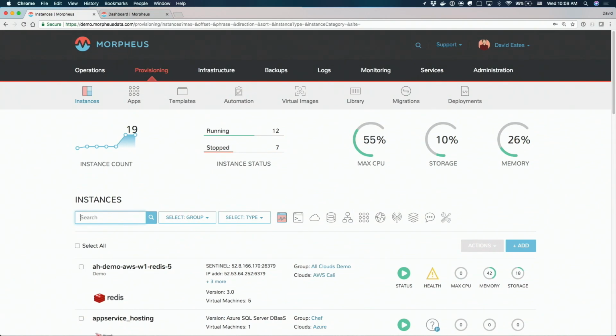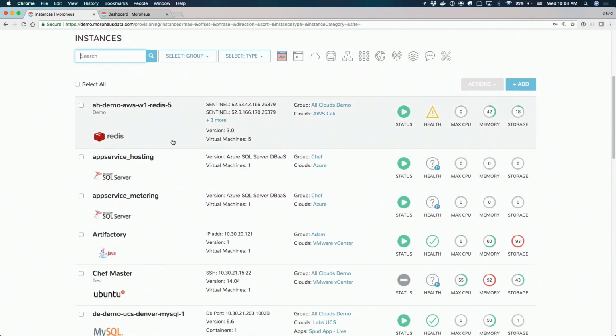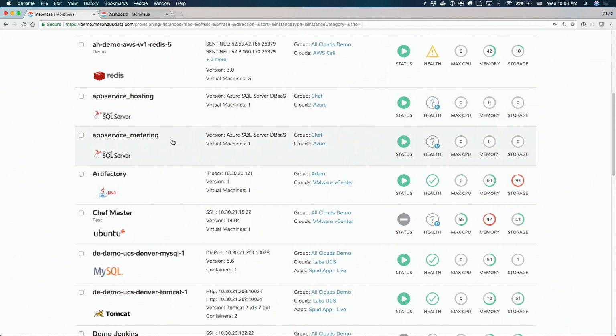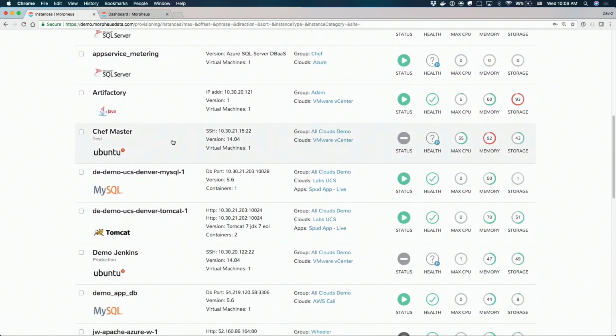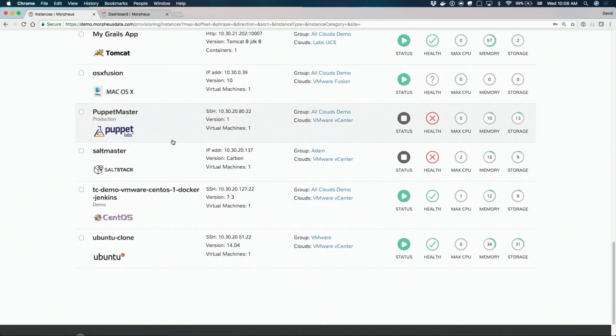Okay, so going to provisioning instances, this is the view of just basic instance provisioning. You see if I scroll down, there's a lot of cool stuff in here. There's a Redis instance. There's some Azure database as a service running SQL Server, just generic operating systems, things like that. So these are instances. They're kind of representative of a service, you would say. It's not necessarily a single container, a single VM, a single box. It can represent a database service. It can actually represent multiple VMs or multiple containers.